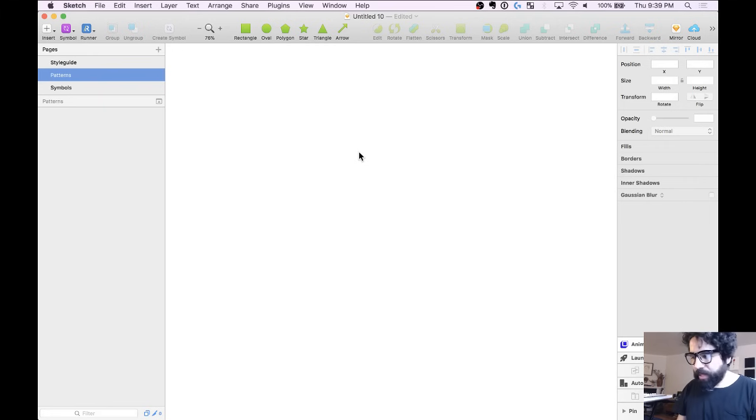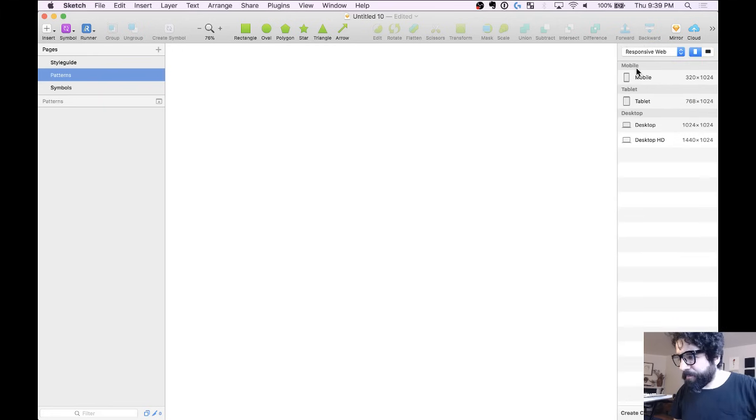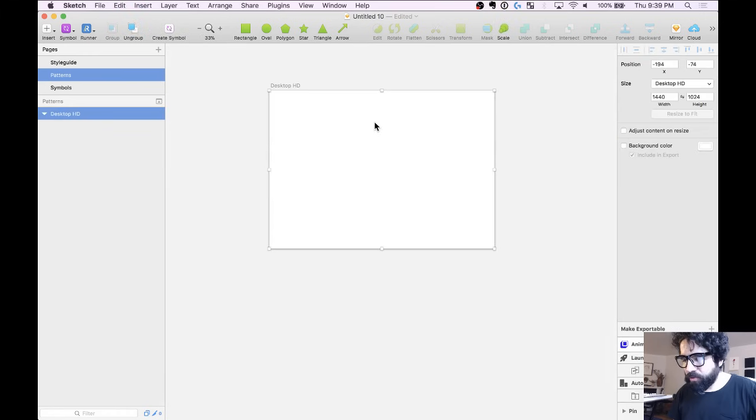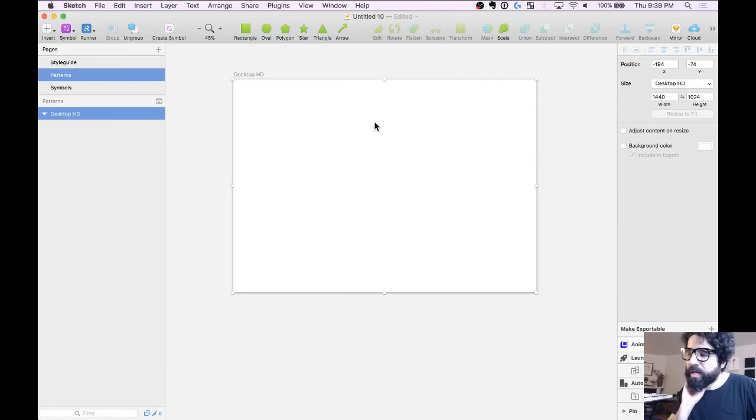So I'm going to create a new artboard. I'm going to press A, and then here in responsive web, I'm going to go desktop HD. Let's just zoom out, and now we have a 1440 pixels wide artboard, and that should be enough to have a desktop size.